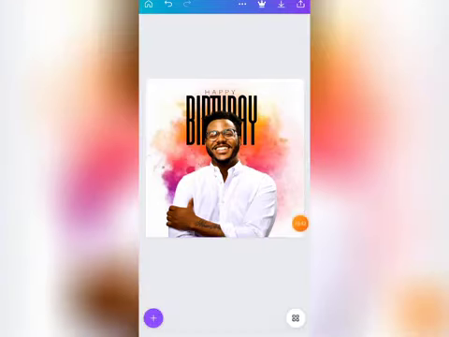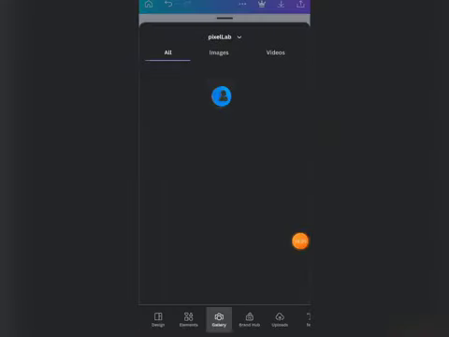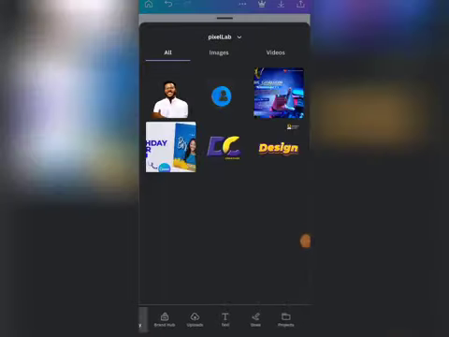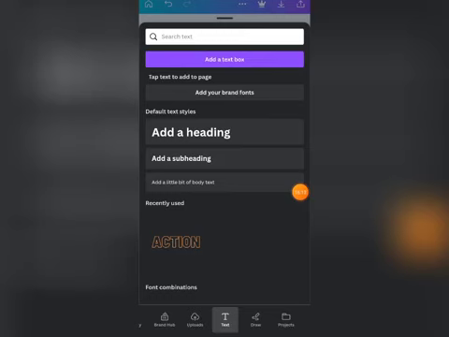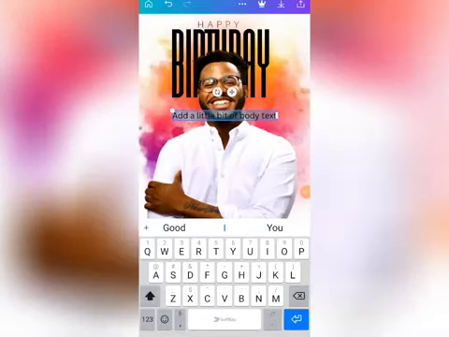Now let's write some well wishes for the person who is celebrating the birthday. So let's come to plus, and then let's come to text and write something. Now let's choose a little bit of body text. This one is a body text, so it shouldn't be big like that. So we delete the text. Tap here to delete. Okay, I should have copied it.